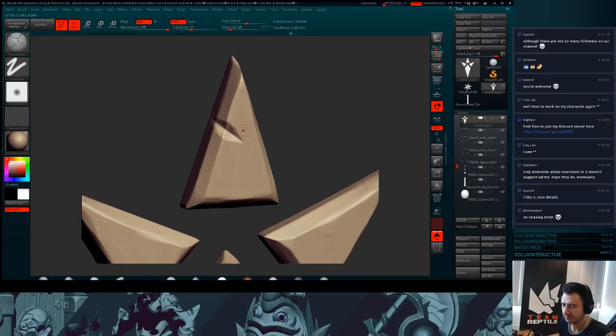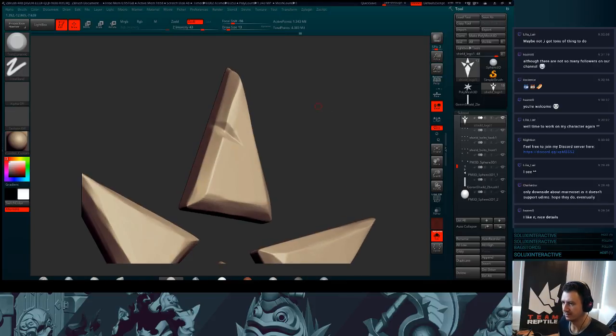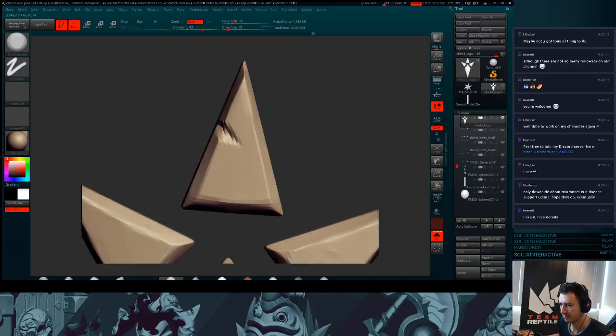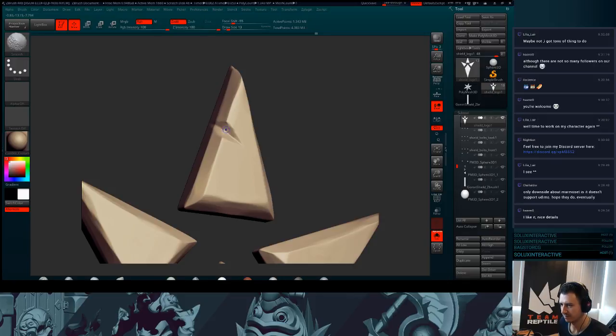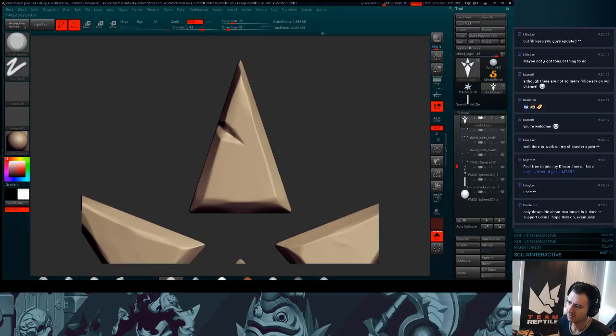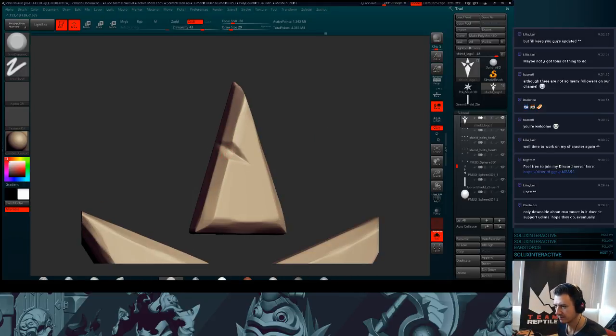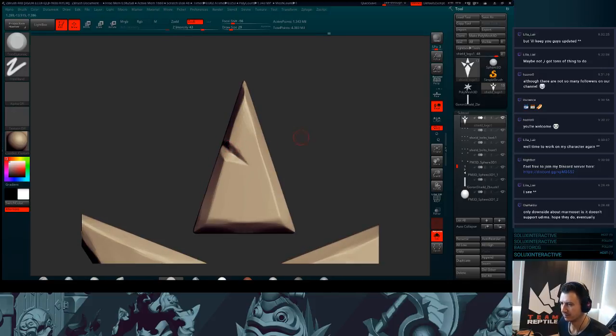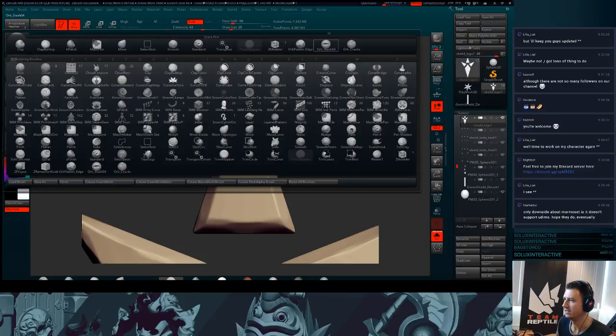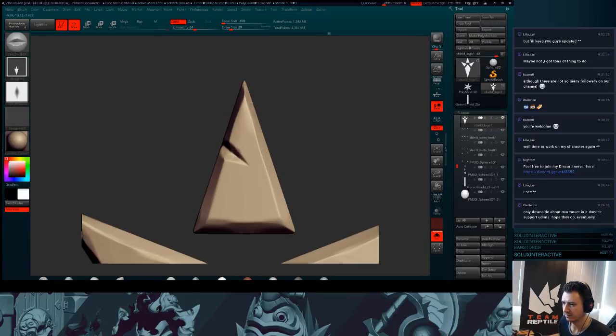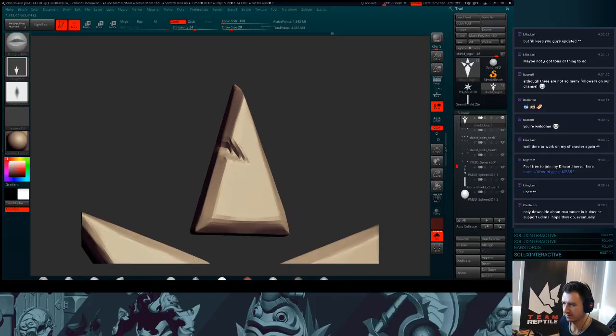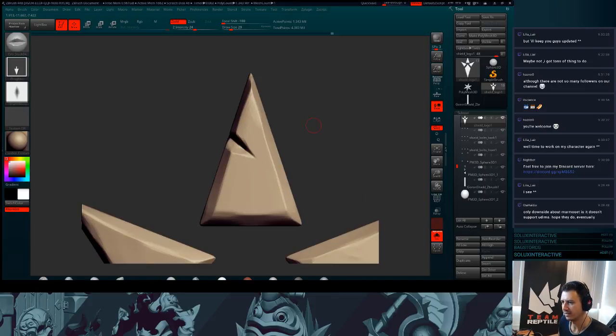Okay, so the same applies here. Let's trim this nasty little corner away. There we go. And now redrag this one. That's a lot more clean.